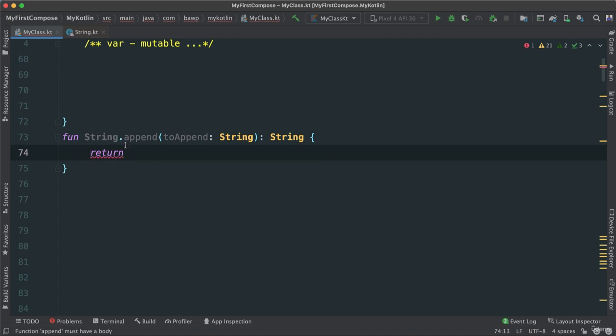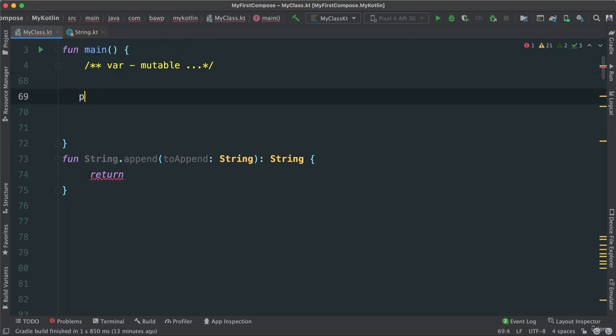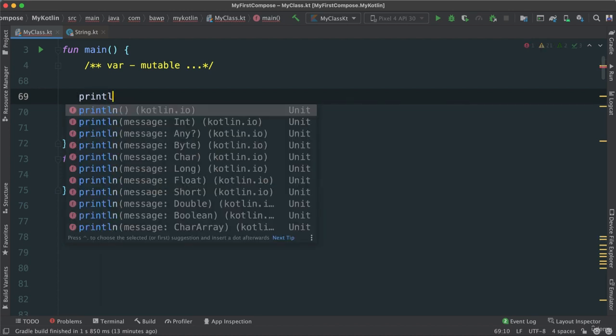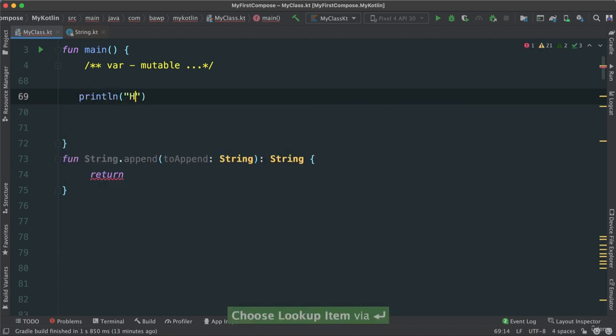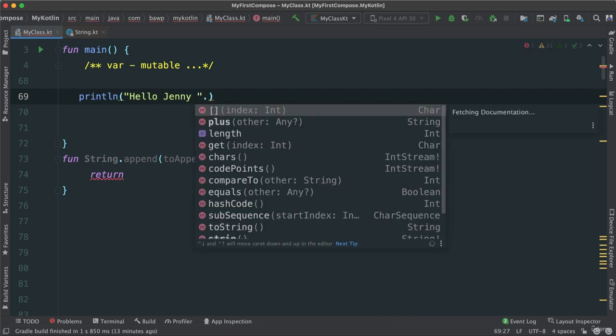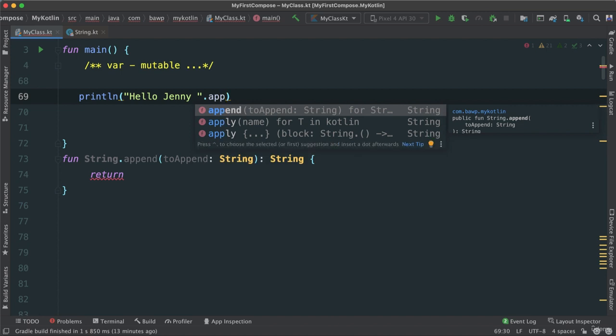Now, the idea is that if we come up here and I say, for instance, println, message here, if I say hello Jenny, I want to be able to say dot and invoke append. In fact, the moment you do that, you can see it is showing already and we haven't done anything. This append is exactly what we just created here. That is the power of extension functions, because we leveraged what already existed to our advantage. We didn't create the String class. We can't even do much with it, but we can extend. That's why they call them extension functions. All right, so there is the append.